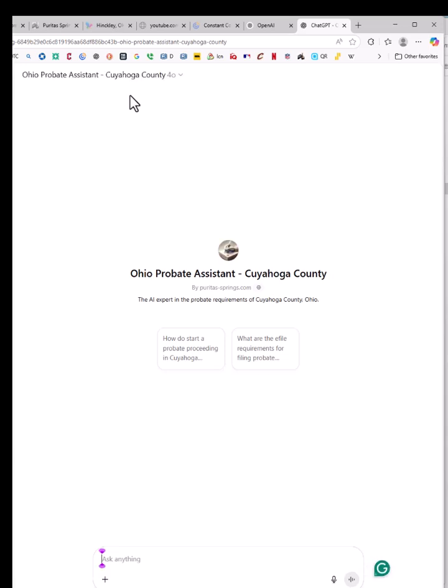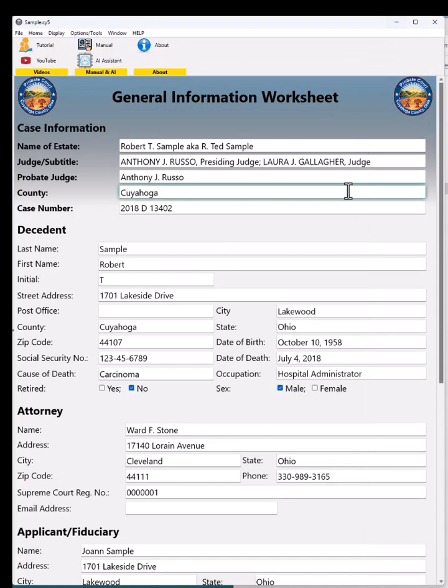So this is going to have our menu built into it, and it's also going to have some of the common rules of civil procedure related to probate. We pulled stuff from Title 21, some of the chapters specific to probate, and all that's loaded in along with the chat's normal knowledge base. So when you ask it a question here, you're going to get hopefully very specific answers to Cuyahoga County and the courts.